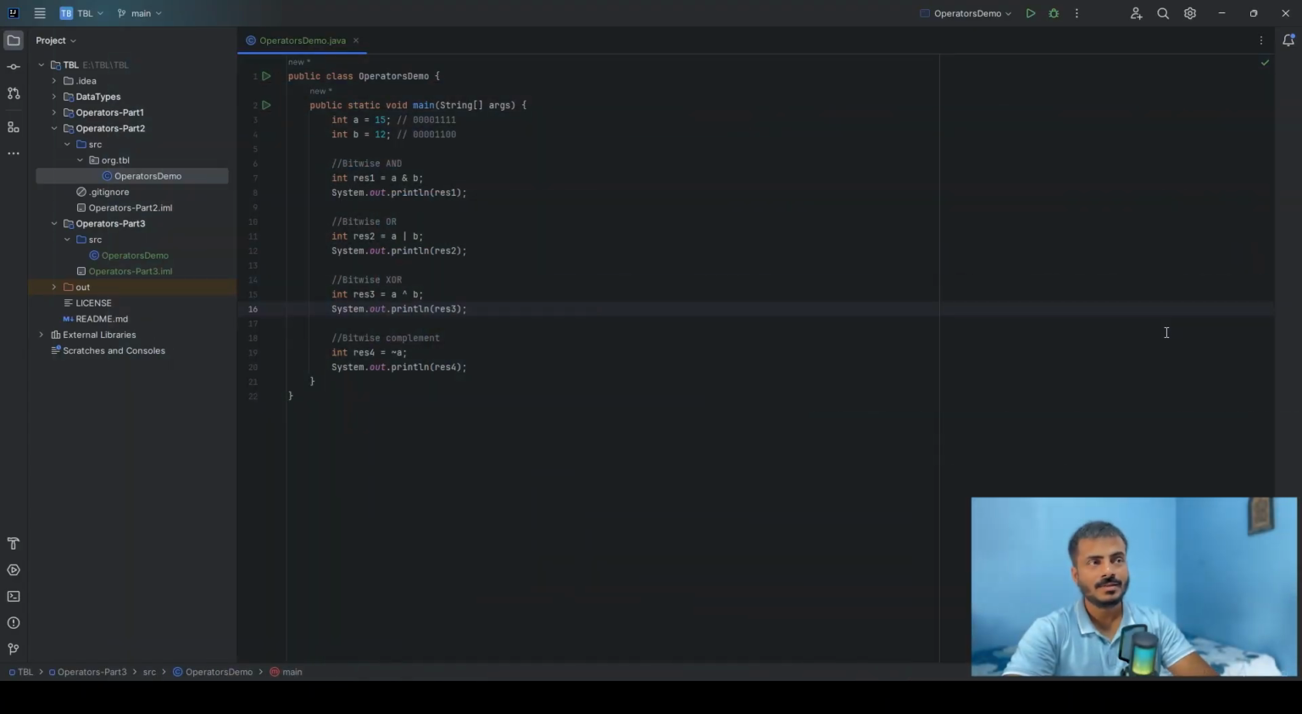So what we see here is one more class. It's called OperatorsDemo and it has a main method. Within the main method, we have defined two integer variables a and b with respective values of 15 and 12. So what are bitwise operators? Bitwise operators are operators which work on the bit representation of the number. So let's say we have this variable a and this value of b. 15 is written in this form, 0, 0, 0, 0 and four ones. This is the binary representation of 15, and the same goes for 12 as well.